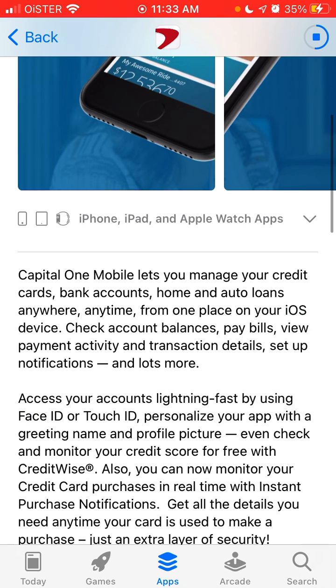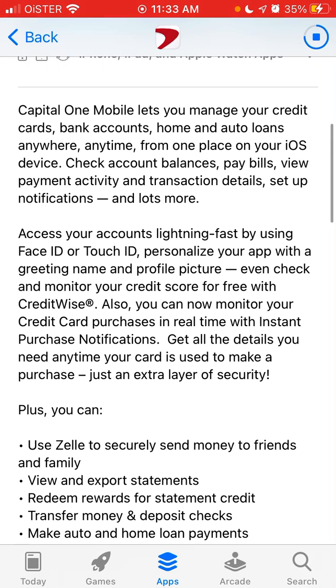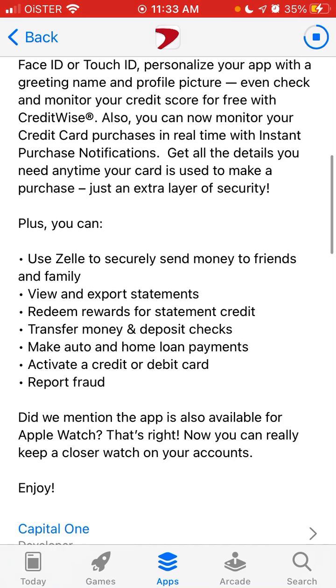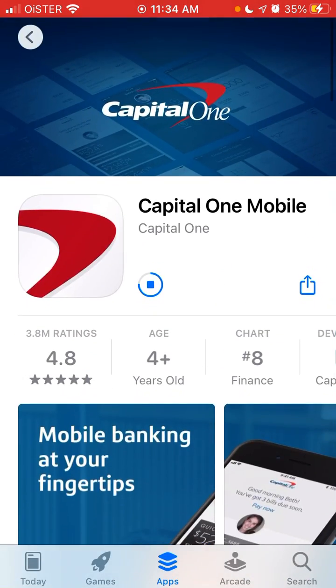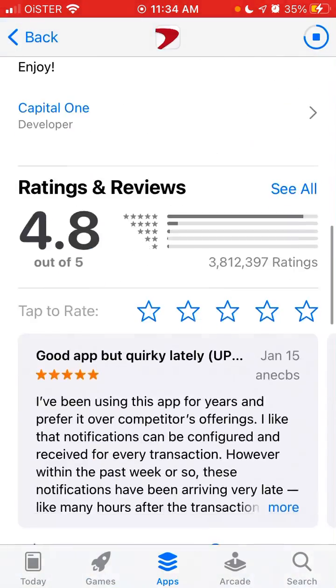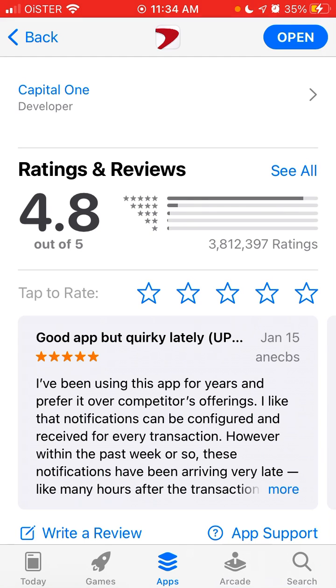That's the app. It works with iOS, it works with Face ID or Touch ID. You can use CreditWise, you can use Zelle integration with this app, redeem rewards, report fraud, activate credit and debit cards and all of that. So pretty a lot of features here, and you can see 3 million ratings and 4.8 out of 5. That's pretty impressive.